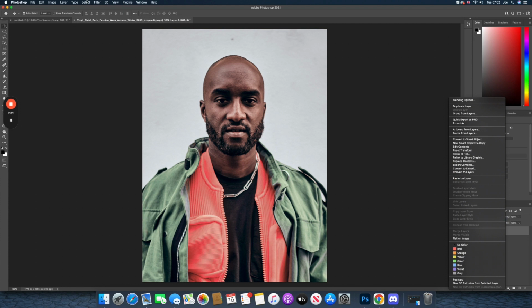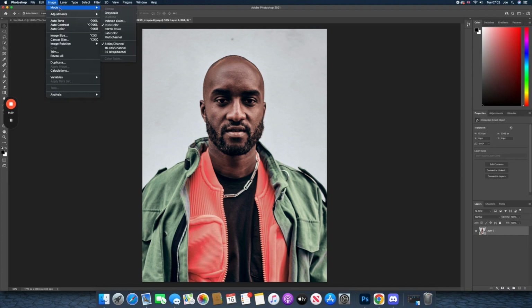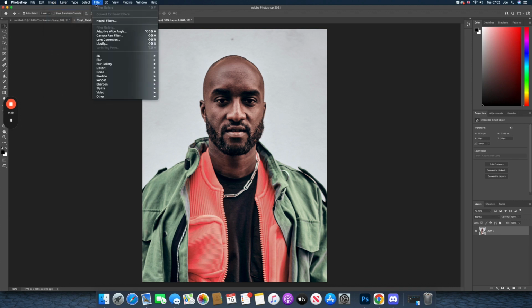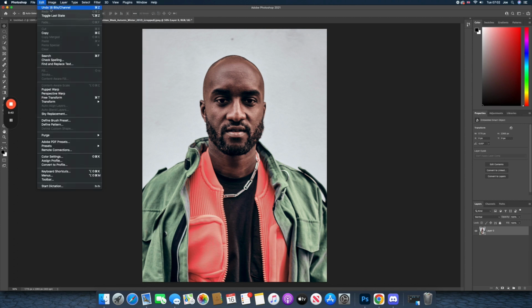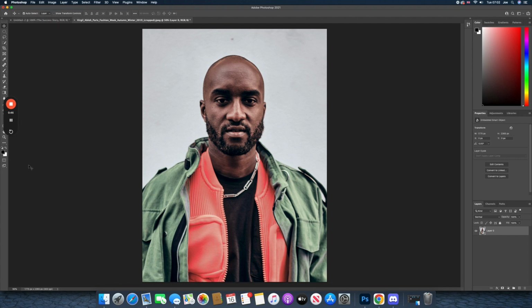Now a couple of things to make sure of before we actually get into the tutorial: go to image mode and make sure you're on 8 bits/channel. I'll show you why. If I go into 16 bits, when you go into the filter gallery, it doesn't let you. It's grayed out. So just make sure you're on 8 bits channel. And secondly, you want your foreground and background colors to be black and white. If you want to do this simply, just click D. It's nice and easy. If not, some of the filters just don't work. But that's that. Let's get straight into it.